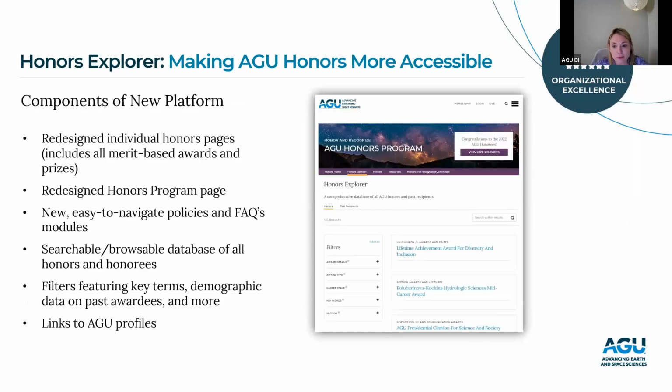So the components of the new platform, and you can see a screenshot here, and on the next slide, I'll give you a quick peek preview of the platform. So we've redesigned the individual honors pages. We took a really broad understanding of what an honor is. So basically, if it's something that's merit-based, if it's something that someone would want to put on their CV, we considered it an honor. So that includes anything from grants to UMAP awards.